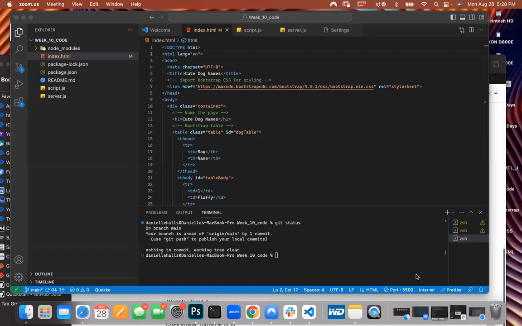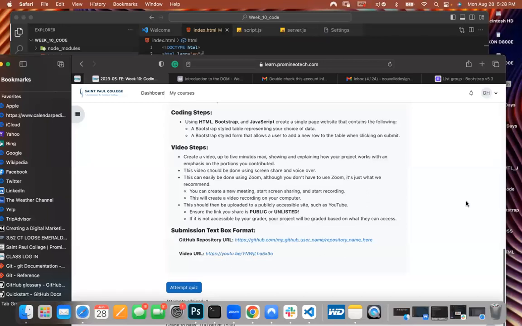All right, week 10. The assignment is to create a single web page using HTML, Bootstrap, and JavaScript: a Bootstrap styled table representing my choice of data, and a Bootstrap styled form that allows a user to add a new row to the table when clicking on submit.